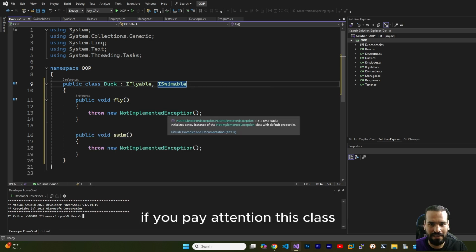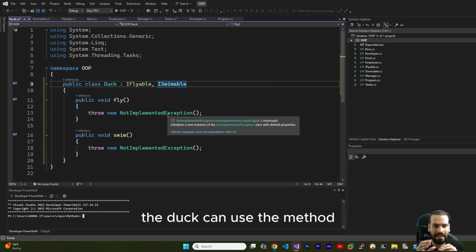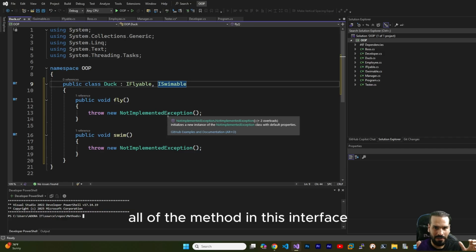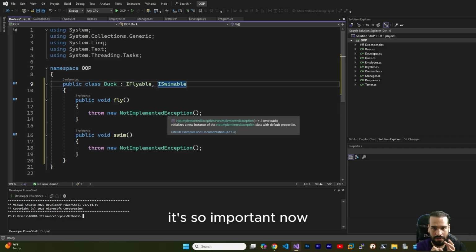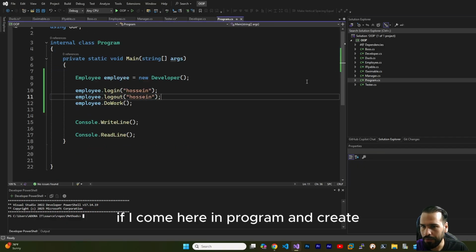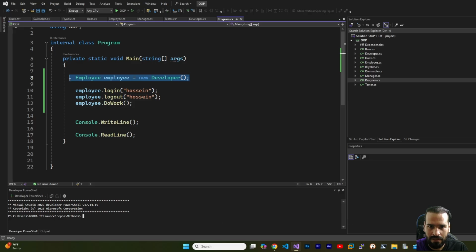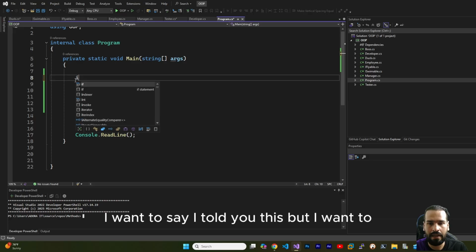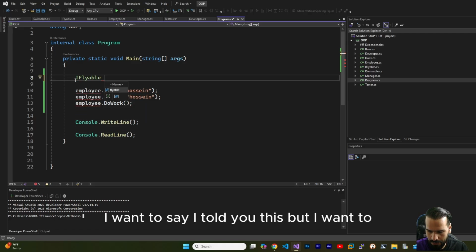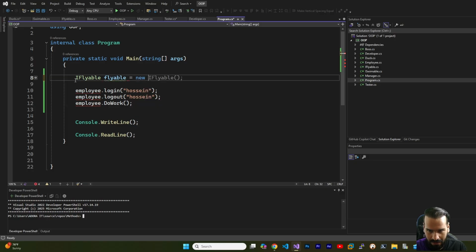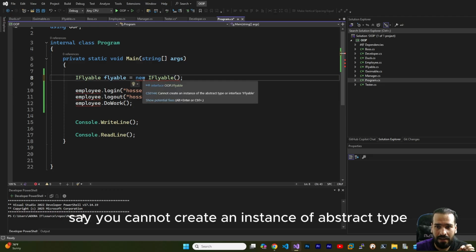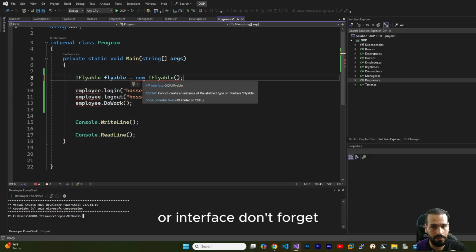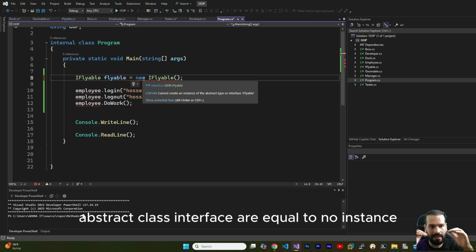Now, if you pay attention, this class, the Dog, can use all of the methods in the interfaces IFlyable and also ISwimmable. It's so important. Now, if I come here in the program and create an instance, I get an underlying error saying you cannot create an instance of an abstract type. Don't forget, abstract classes and interfaces mean no instance.